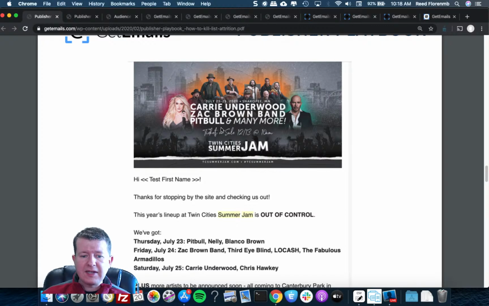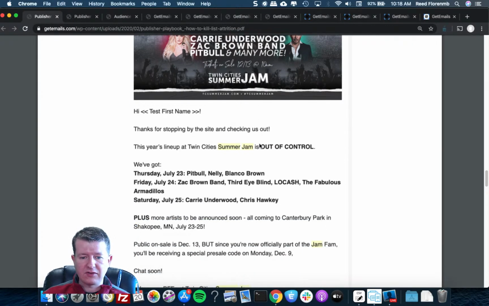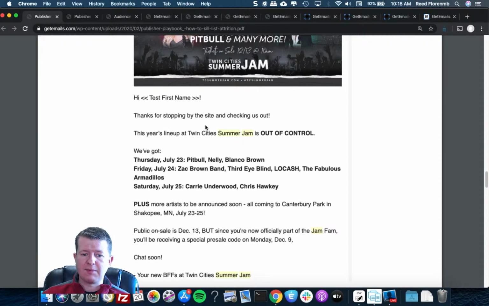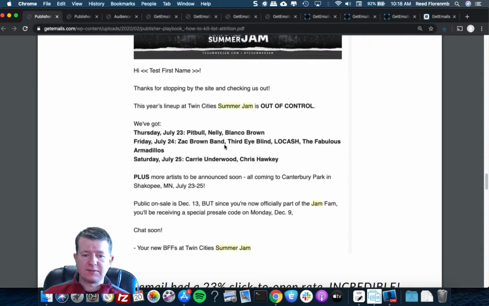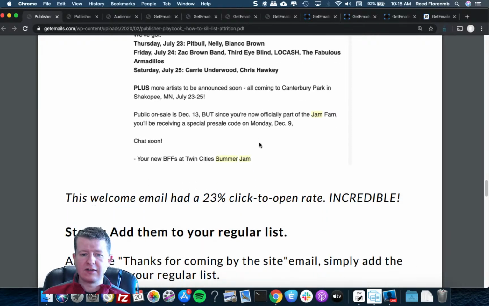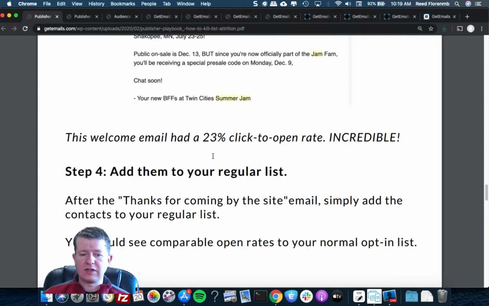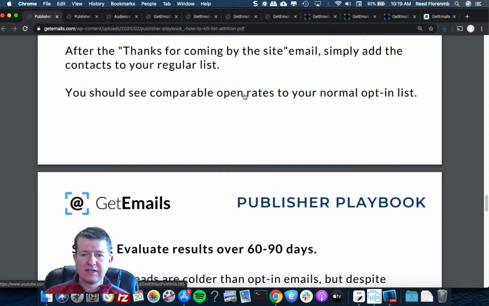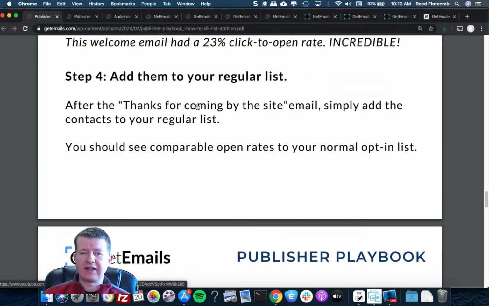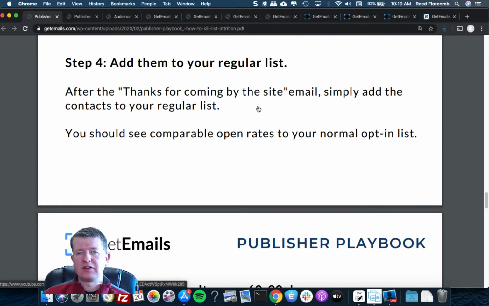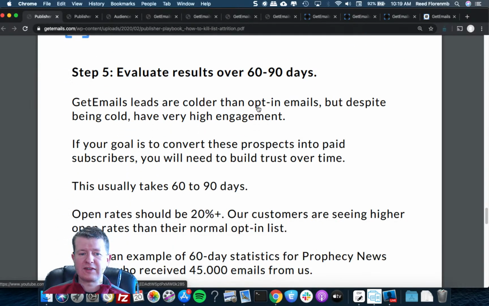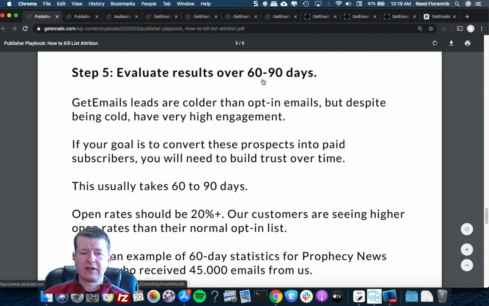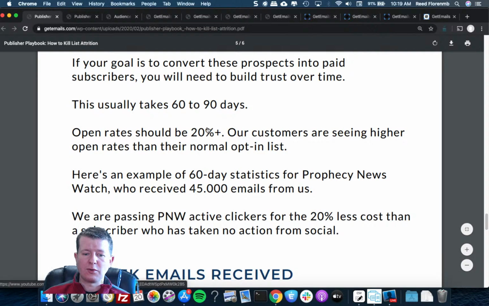Here's one that's actually by me. This is Twin Cities Summer Jam. This happens a couple towns over from me, and their first email is thanks for stopping by the site and checking us out. It talks about different bands that are going to be performing at their concert. That email had a 23% click to open rate, and then they add them to the regular list. After that got sent out, those contacts went to their regular email list, and they were getting more opens and clicks. For killing your list attrition, they suggested looking at this over a 60 to 90 day period and expecting around 20% open rates.